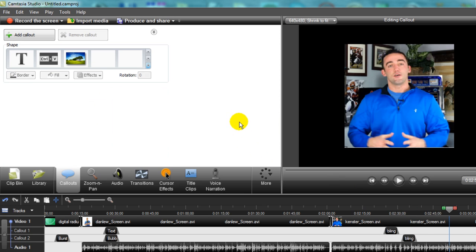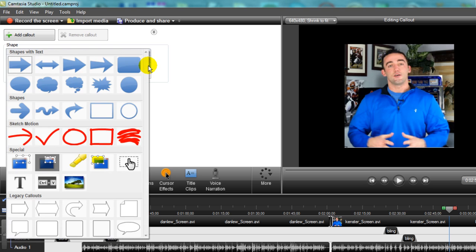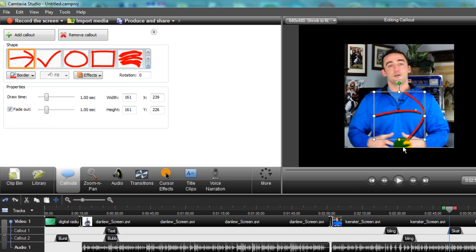Okay guys, so I'm at the point in the video here where I need to add the arrow which is pointing down to Kenster's fruit machine. So again, I'm in the call out area, and basically what I'm going to do is find the call out, which is the sketch arrow. I'll just click that and it brings in the arrow here. All I need to do is resize it to what I want.